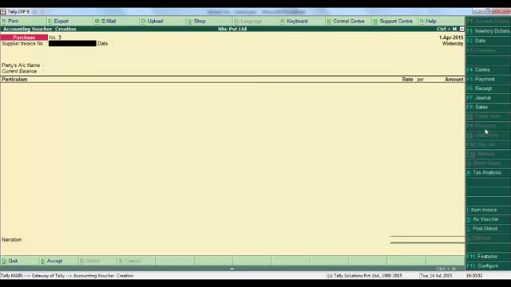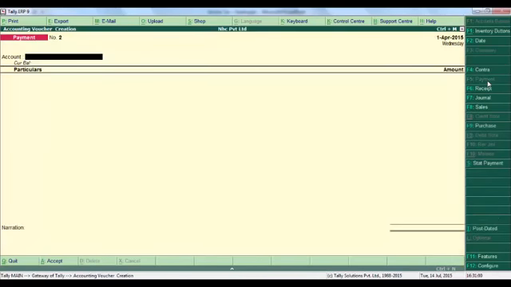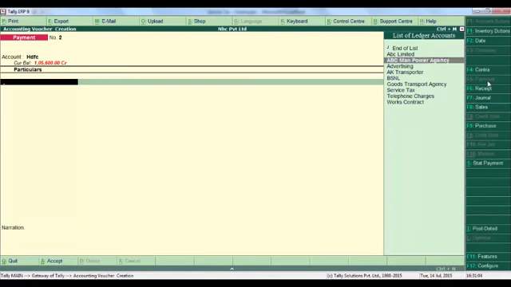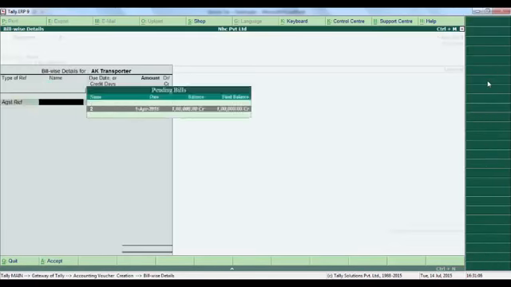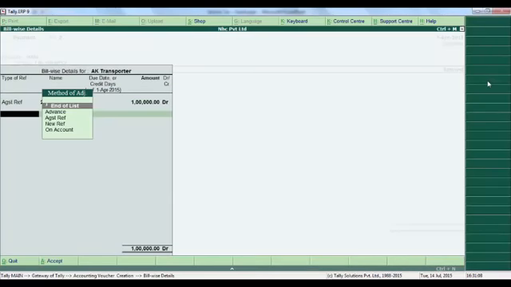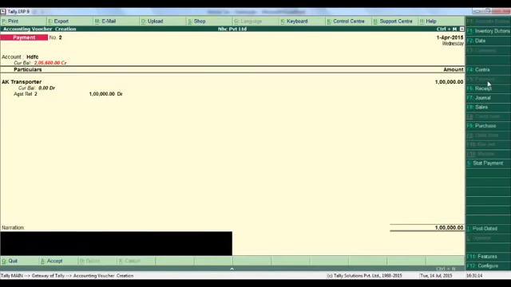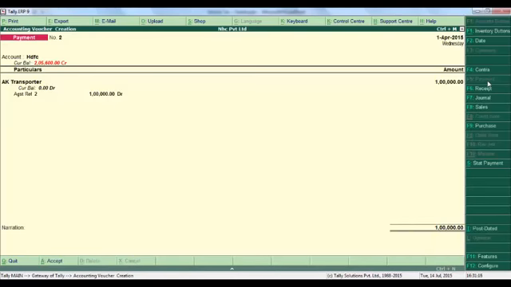Now again, in order for a service tax liability to get generated, we'll have to pass a payment voucher. So we'll pass a payment voucher in this case also. We'll go to F5 payment. We'll select the bank. We'll select AK Transporter against reference. Specify the check number, instrument date, and we'll accept.